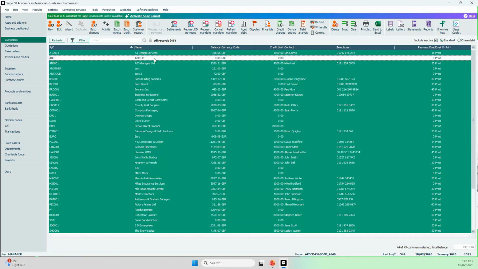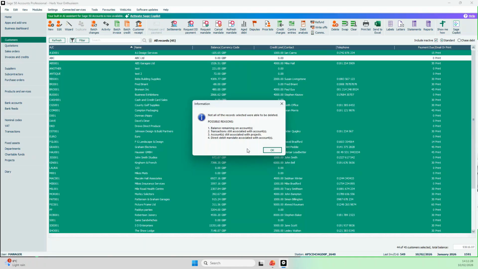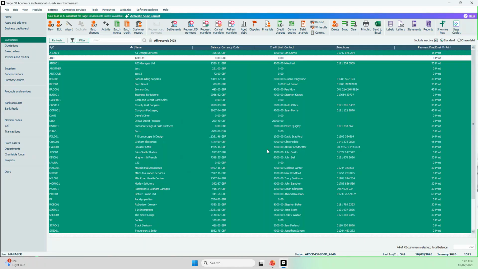If I highlight that one, I click on delete now, it's going to say, again, just checking I want to delete them. It'll give me this information message again, just letting me know that not all records selected were able to be deleted, and again, those possible reasons. So if I click OK to that, we'll see now, if I just show you at the top there, I've now got just 42 records showing on there. So I had 45 before. So 3 of my customers met that criteria for me to remove them out of the program there. So that's another way of being able to do that.